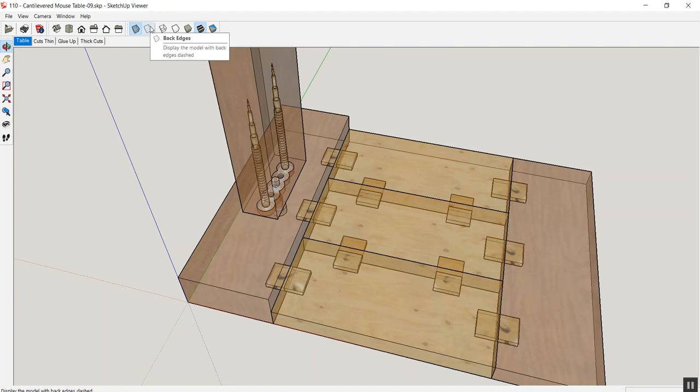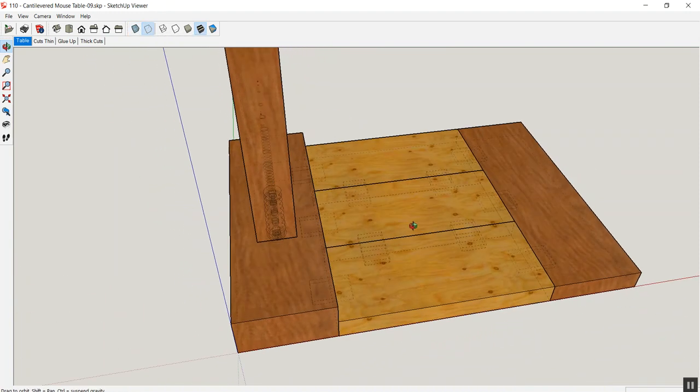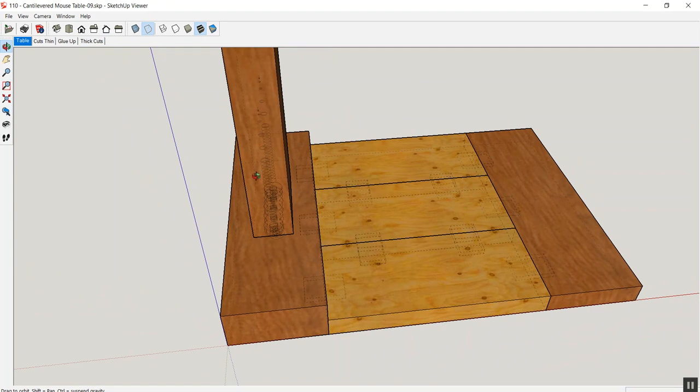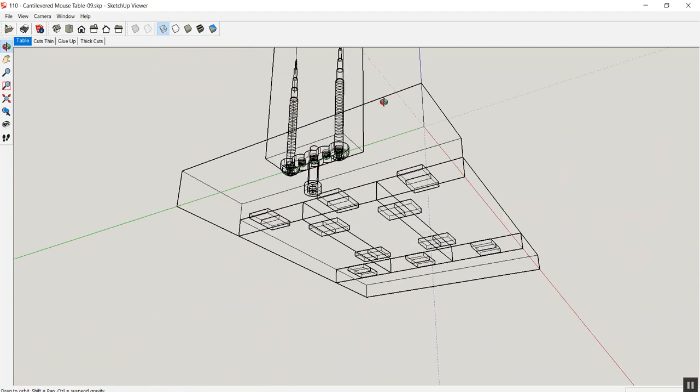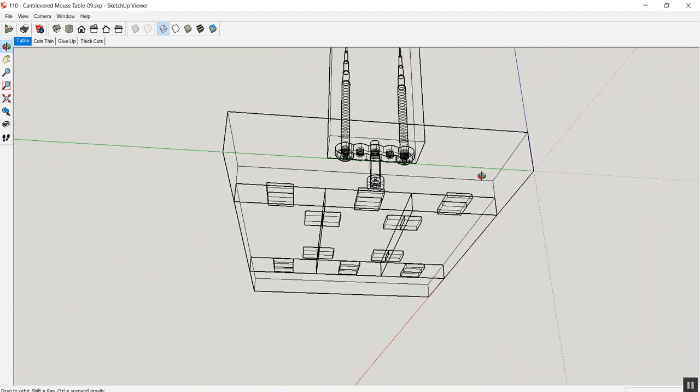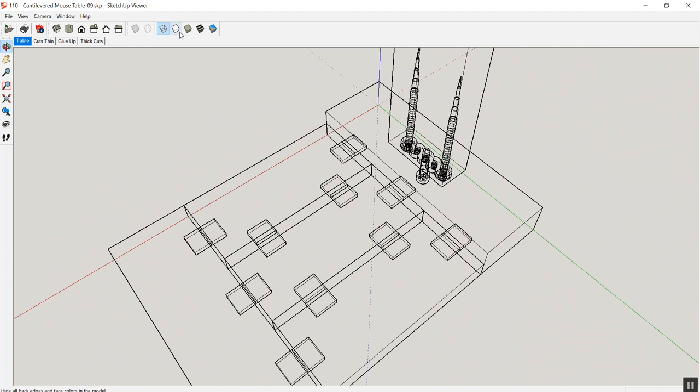Then you have this thing called back edges. I don't use that too often. It shows you mainly the colors, the outside, but it also shows a little bit of the inside. The other one is Wireframe, which is another way of looking at things. You're seeing through it. Again, I'm using orbit right now to move around.